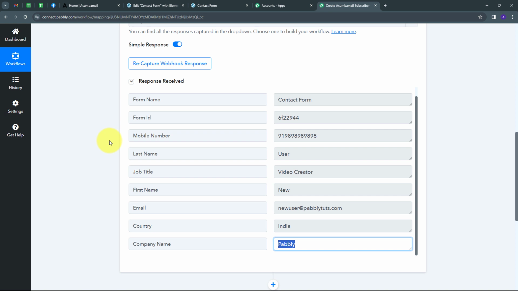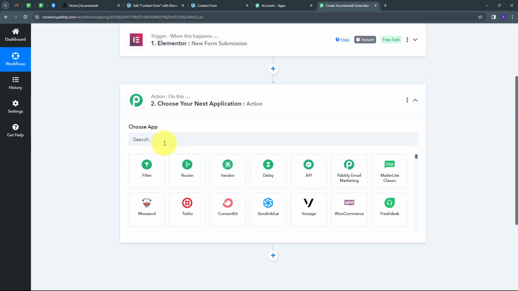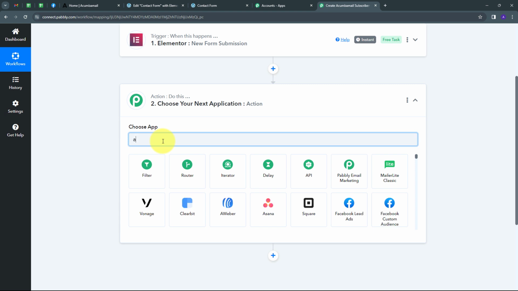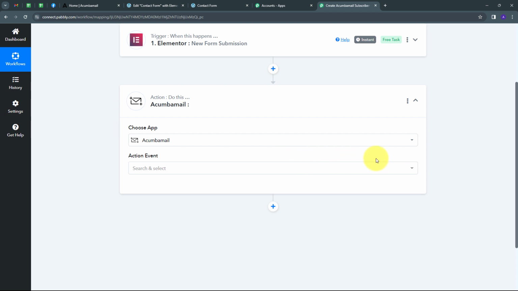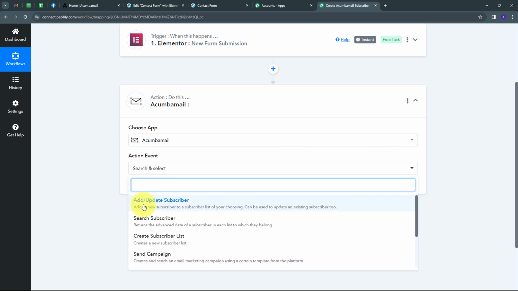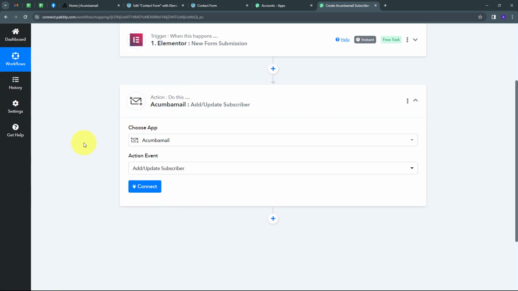Now what I need to do is use this form submission to create a new subscriber in Acumbamail. So for that, I have to set up my actions tab. So I'm going to open this tab, and here I'm going to search for Acumbamail. So I'm going to select Acumbamail here, and now I have to give an action event. So I'm going to open this tab, and add/update subscriber will be my action event. So I'm going to select this, and now I'm going to connect Acumbamail with Pabbly Connect.